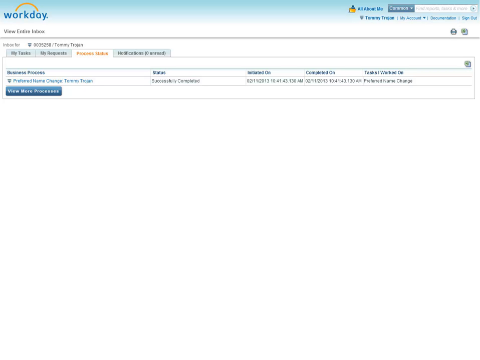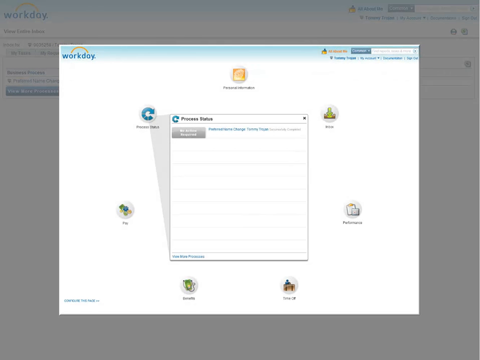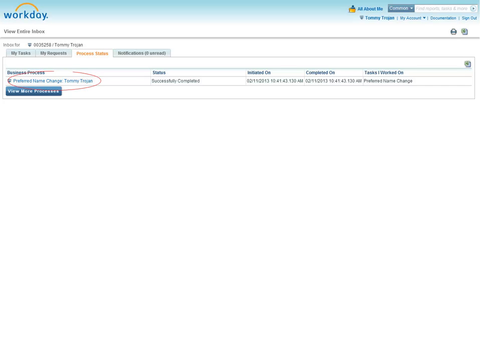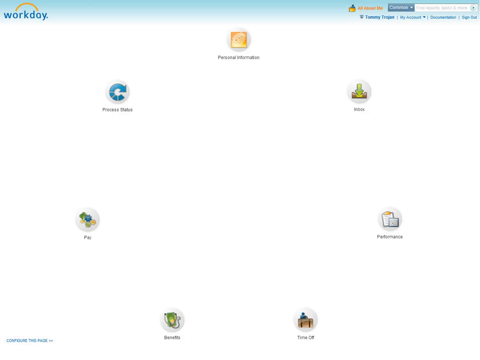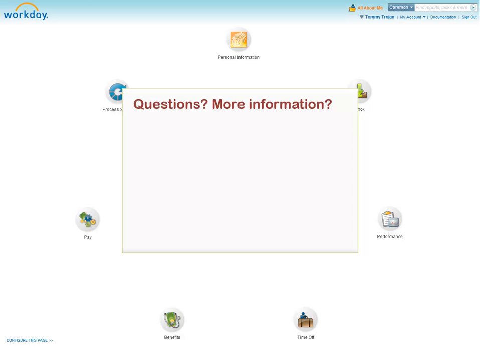Now, you may recall that there is a worklet on the All About Me page named Process Status, and much of the same information that appears on the worklet can be found on this tab in the inbox as well. This is a great example of how Workday offers different ways to get at your information. Depending on where you are in Workday, it may be easier to go one way or another, and they'll both provide the same results.